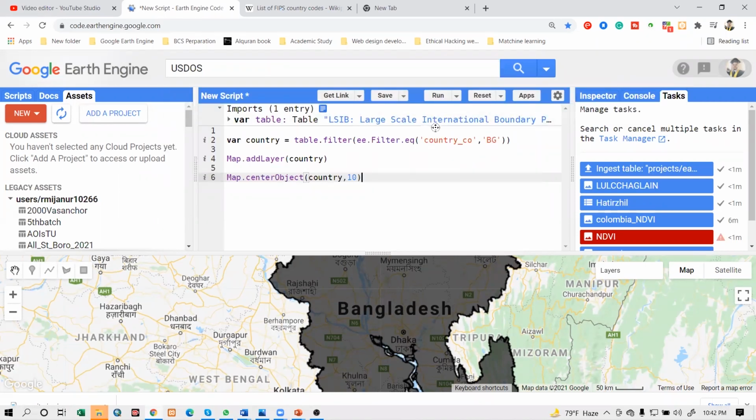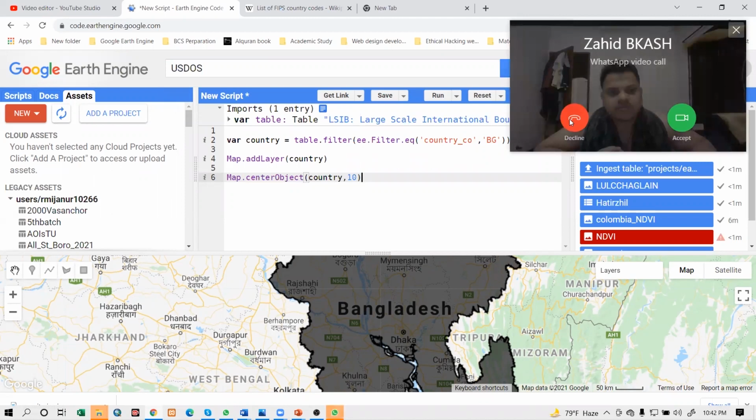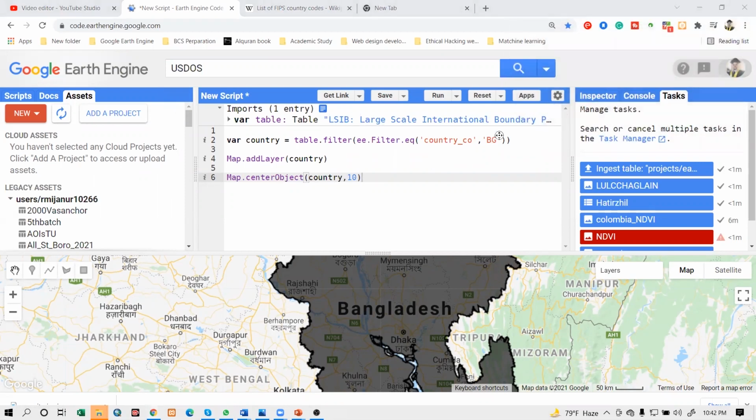First of all, you import this shapefile. This is a table. Then you want to filter this table. And how can you filter? You want to filter by country code, where country code equals BZ, the Bangladesh country code. So for this, I simply use here BZ. You can see it showing the BZ, and I can simply use Map.addLayer to show this layer here, and Map.centerObject to center on this object with the zoom level.